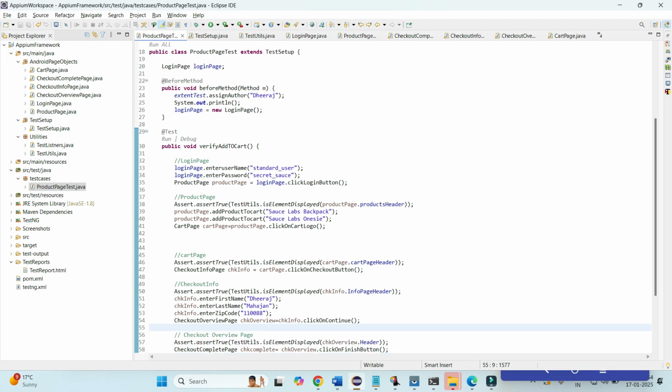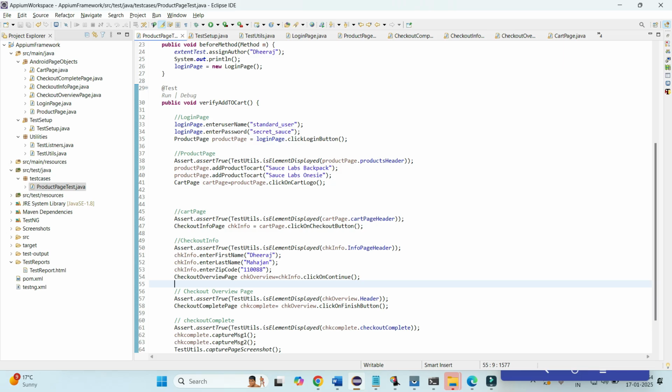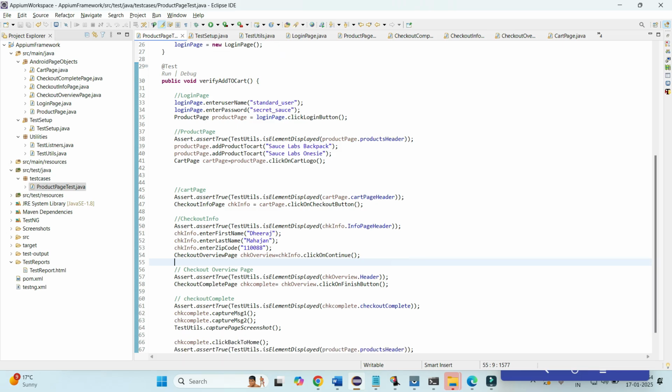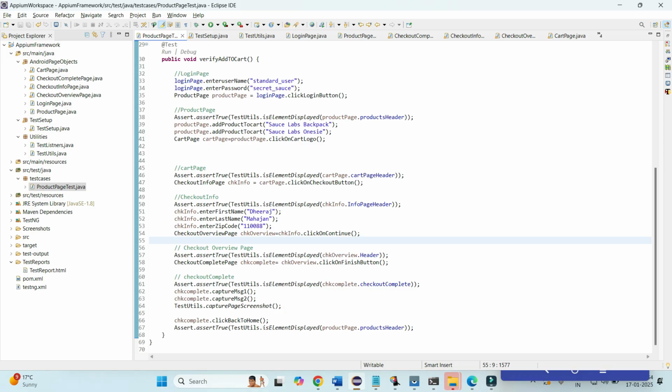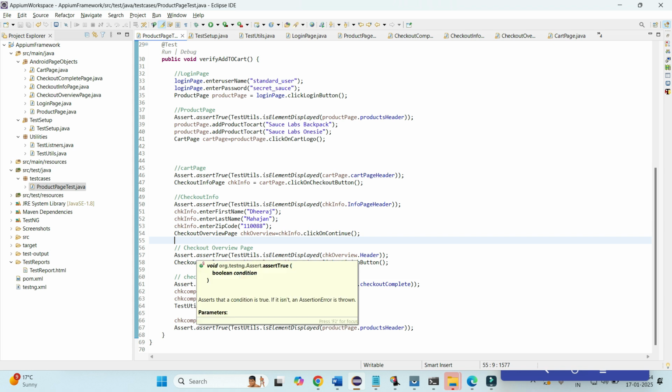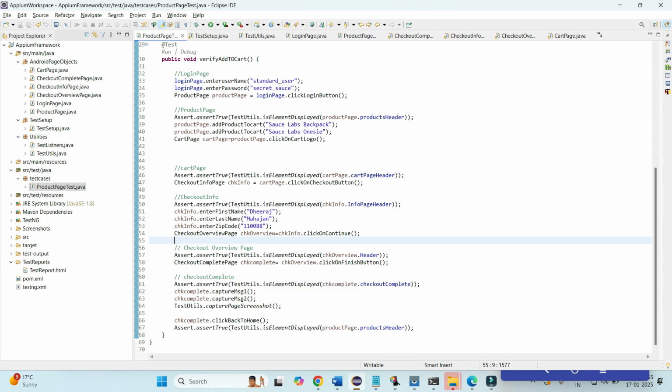So in this test case, first I'm going to the login screen, giving the username and password, clicking on the login button. Then I'm adding two items to my cart, clicking on the cart logo, then going to the cart page. There I'm clicking on the checkout. Then the checkout info page appears. I'm entering my first name, last name, zip code. After that, there is an overview page where I am clicking on the finish button, and I will be navigated to the complete page where I'm fetching message 1 and message 2, capturing the screenshot, and then clicking on the home button.